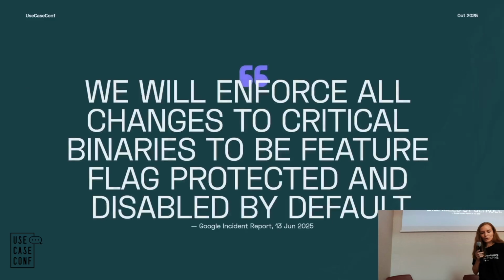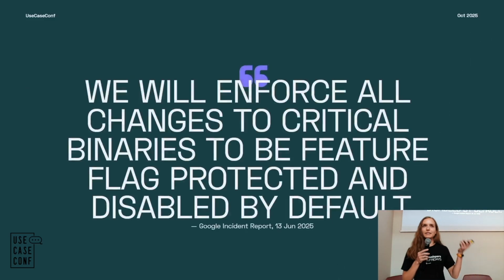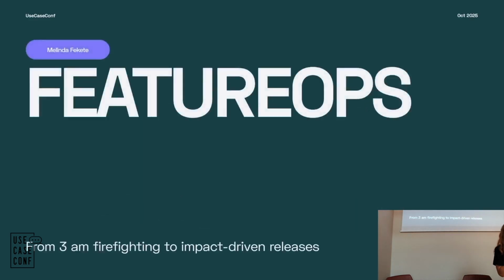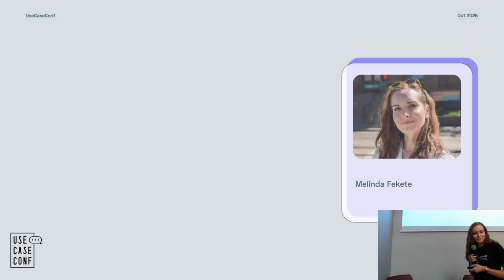And in Google's own words, this is from the incident report, or the postmortem they had after the incident, they said, if we had just used a feature flag for this, we would have caught it in staging. And going forward, we're going to put most critical things behind feature flags. And so yeah, a bit of a spoiler, but this talk is about FeatureOps, aka feature flags, and how we go from this 3 a.m. firefighting to impact-driven releases.